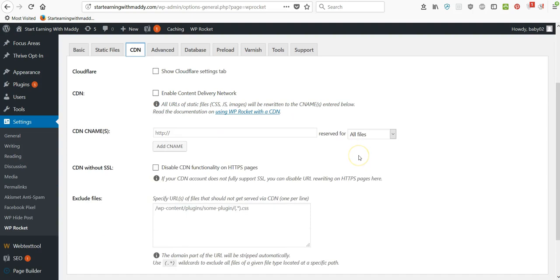Now the next option, CDN, content delivery networks. Now I don't use a content delivery network. Maybe I'll use one in the future. But what a content delivery network does is that it has servers all around the world, or maybe across different locations in the world.